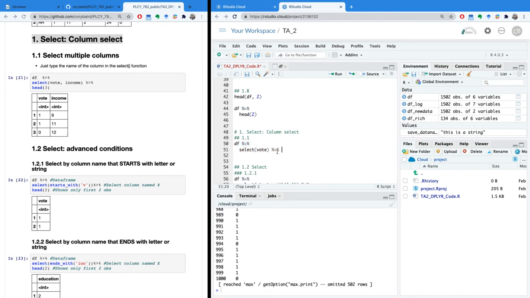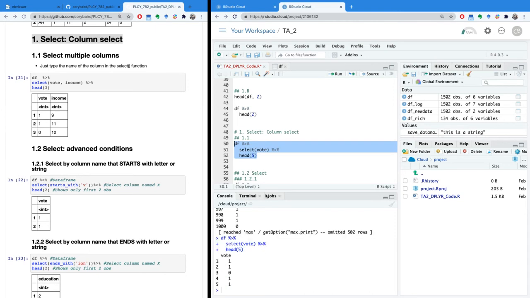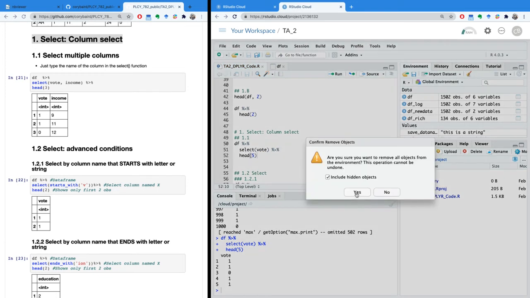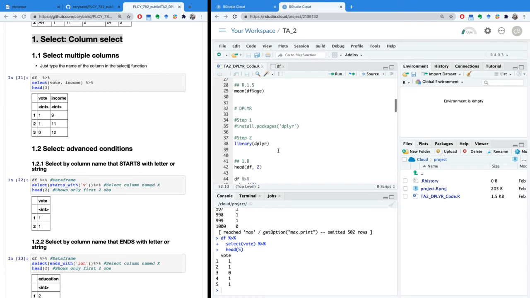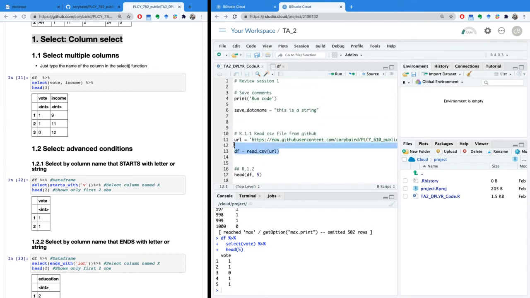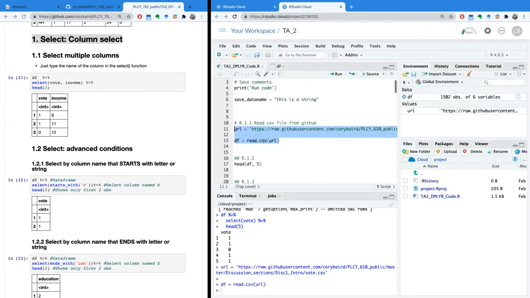Now if we wanted to just see the first 5 rows of that vote column, all we would do is attach on another pipe operator and the head function, and it would show us the first 5. And I use this a lot in these examples here, just to make it a little bit easier to read. Now, I'm actually going to clear this data out here just to show you something. I need to now re-download that data.